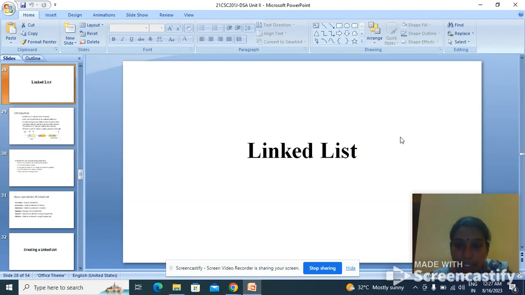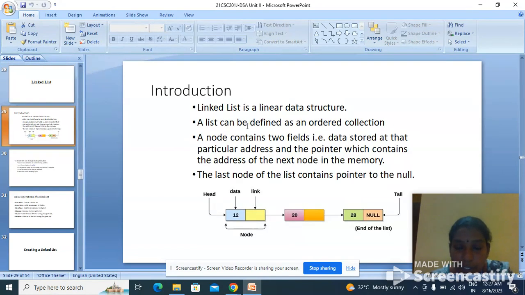Now we will discuss what a linked list is. These are the properties or features of the linked list. The linked list is made of a node structure. Each node contains two fields: one is the data field, the other is the link field, or you can say the pointer field. The data field contains the value of the node, and the link field contains the address of the next node.